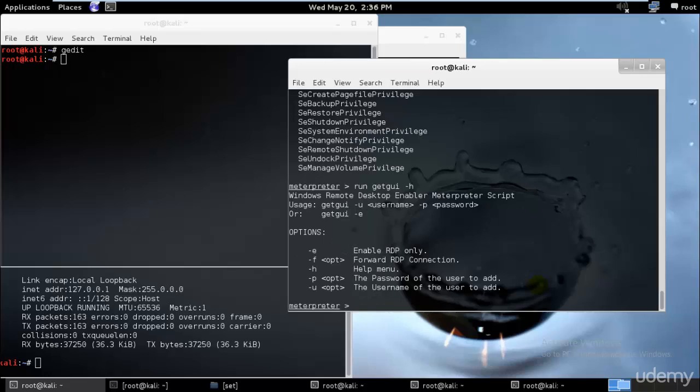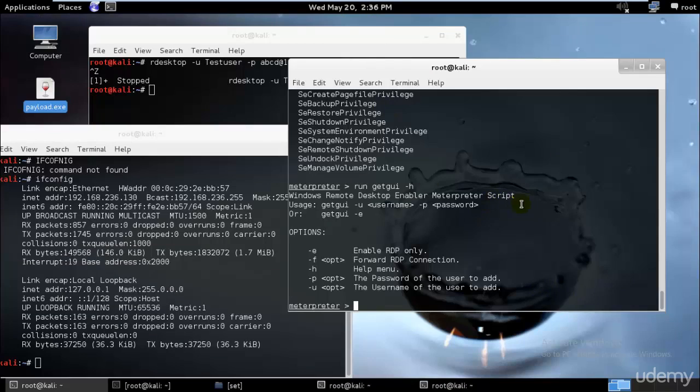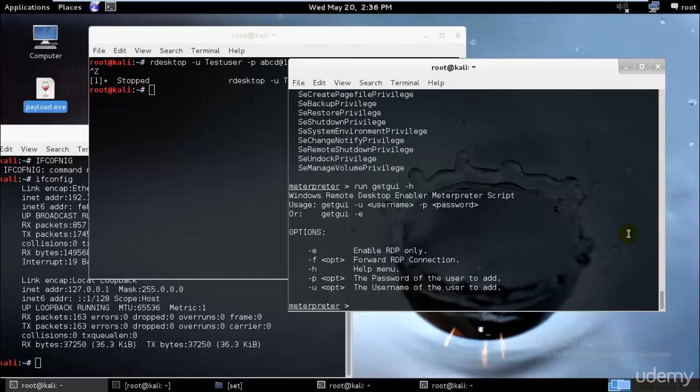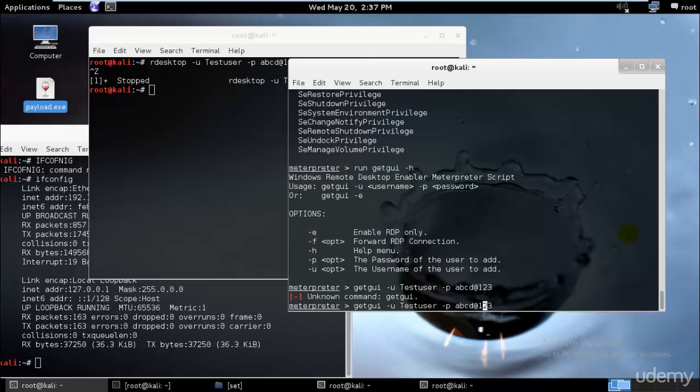Okay, so as you can see, I have the interpreter over here. If I want to gain access through the same terminal, unlike previously where I had to open a separate terminal, I can just type getgui -u, the username, that is the test user, -p, and the password is abcd@123. Okay, let me check.